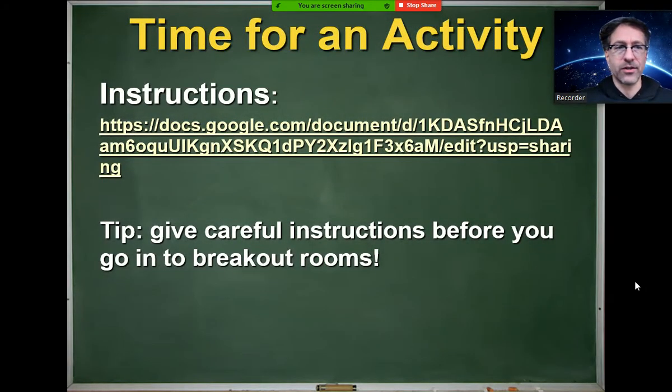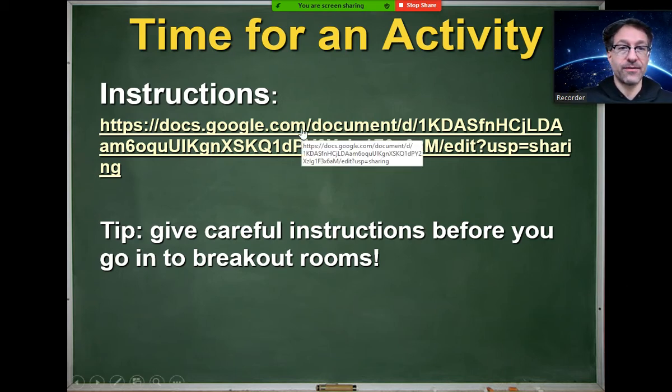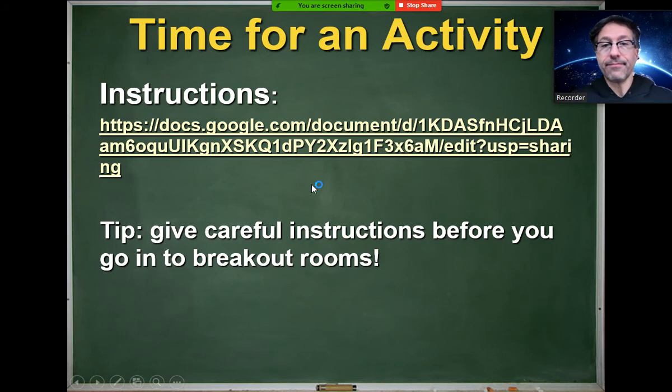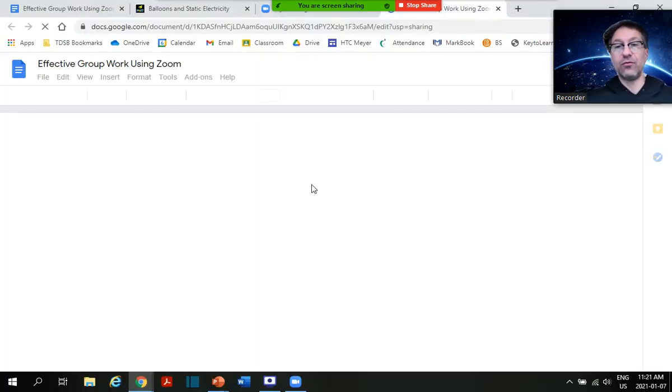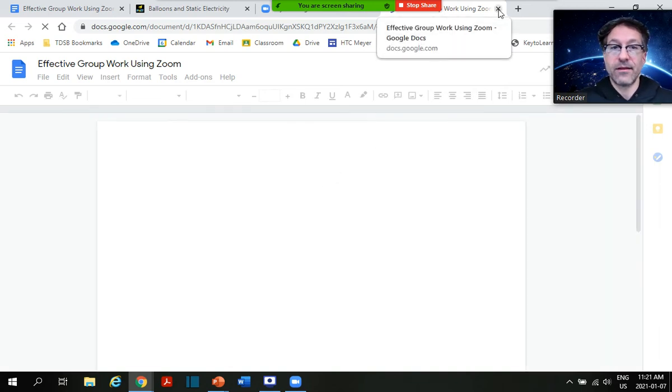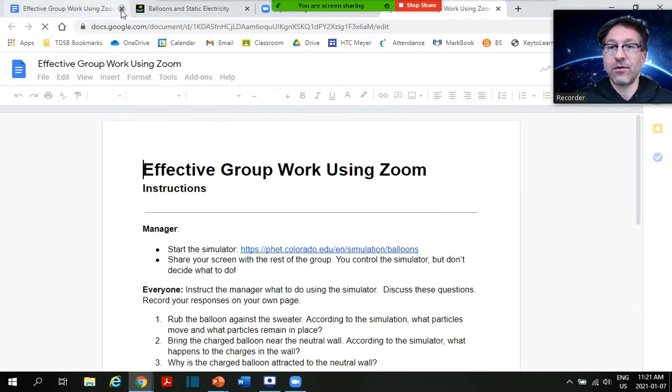Okay, so I was mentioning it was time for a science activity. So here are the instructions that I'm going to give to my students. And off and away we go. So I'm going to click on that, and so that you could just paste in the chat of your Zoom, and the students will be able to track that down.